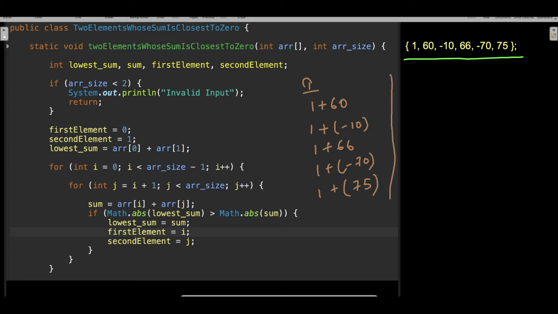Now I will go for the second iteration. See, if you look here, we have done the sum of 1 with all the numbers, all 4 numbers, right? We have done the sum with this, with this, with this, then 1 also with 70, and then 1 with 75. So this is the one.